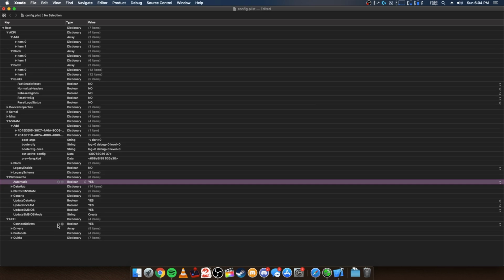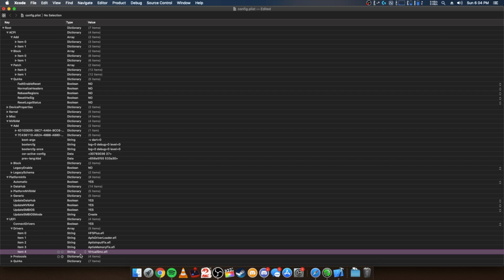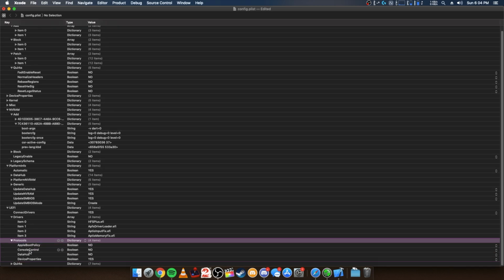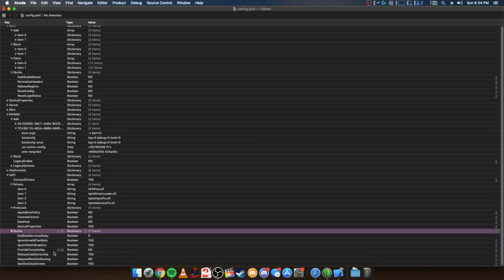Good. Connect drivers, yes. The drivers that we're using, HFS Plus, yes, yes, yes. Yeah, no. Get rid of that. Let's check my protocols. Control policy. All right, quirks. Yep, all is good. So that's the config that I use.